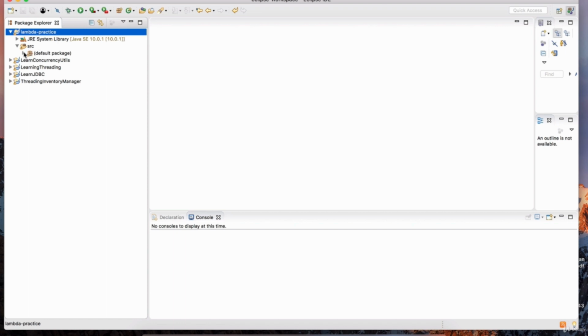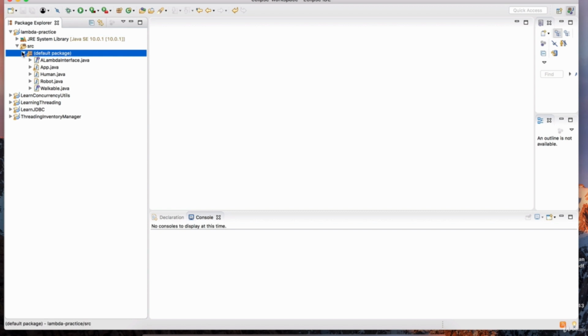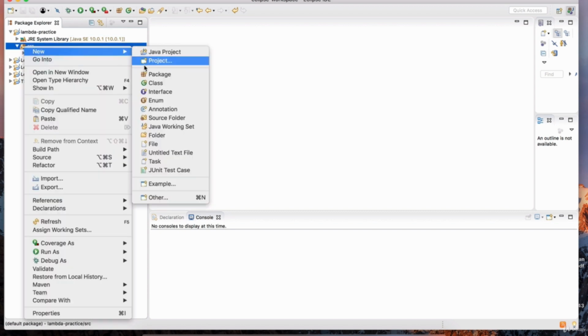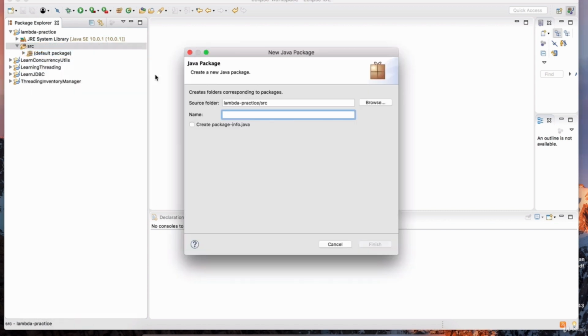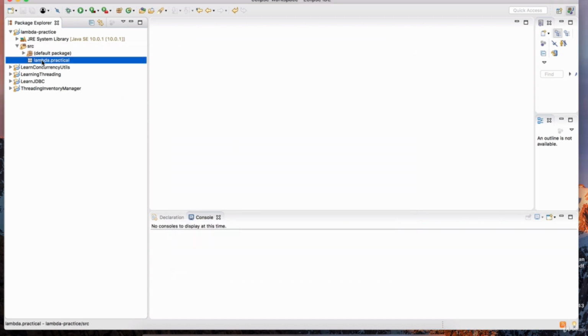The previous classes that we created were in the default package. I didn't name it, but I'm going to create a new package here in the source, and we're going to call this lambda.practical, because we're going to start to get into the practical components of using lambdas, okay?